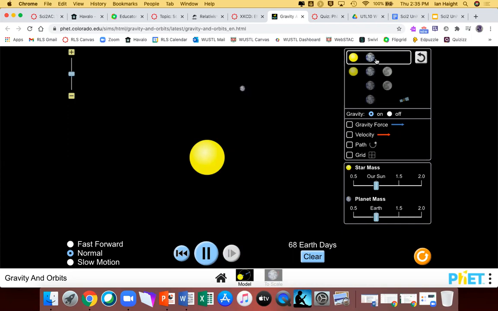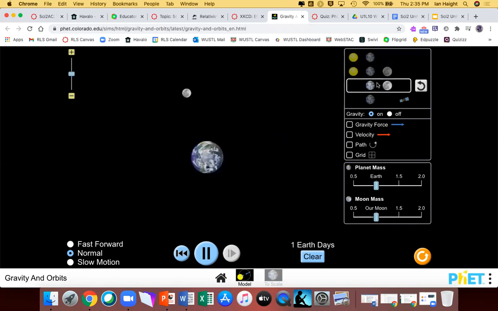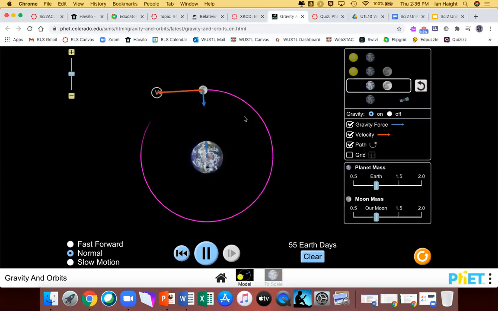What I think you're actually going to start with is you've got 3 versions here in the upper right. You can do the sun, Earth, and moon, or you can just do the Earth and the moon. This is what you're going to start off with. And you can activate a bunch of different things. Again, the instructions are in the questions, but you can look at the path. You can switch on the velocity indicator to show you how fast it's going. You can switch on the indicator for gravitational force. And then you can mess around with the masses and things like that.